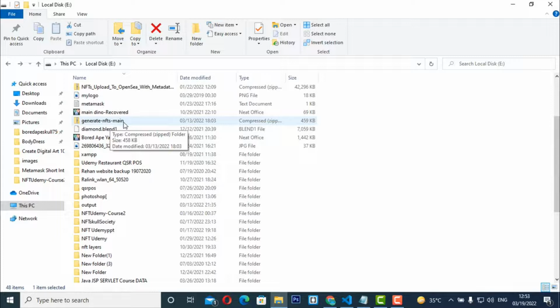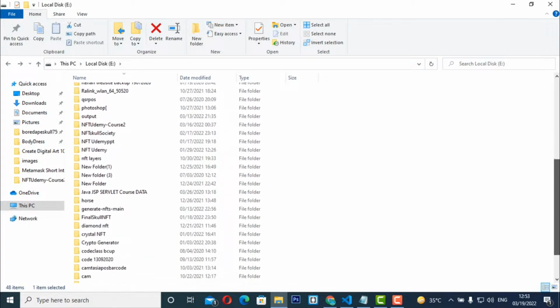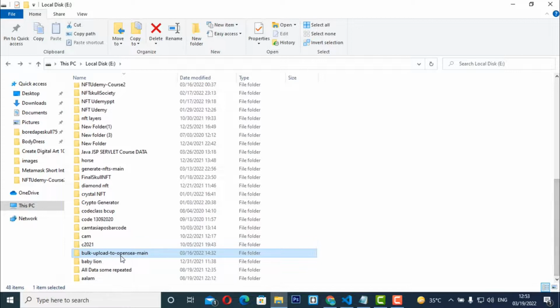You can see here generate-NFTs-main. So here we have two different source codes. The first source code is for creating the digital art; the 10,000 digital art pieces we created using this application, generate-NFTs-main. Now in this video we have downloaded this application, bulk upload to Opensea-main. From this application we are going to automatically upload 10,000 images to Opensea on the Polygon network. So don't be confused. Here we are using two different applications. I hope you get this.